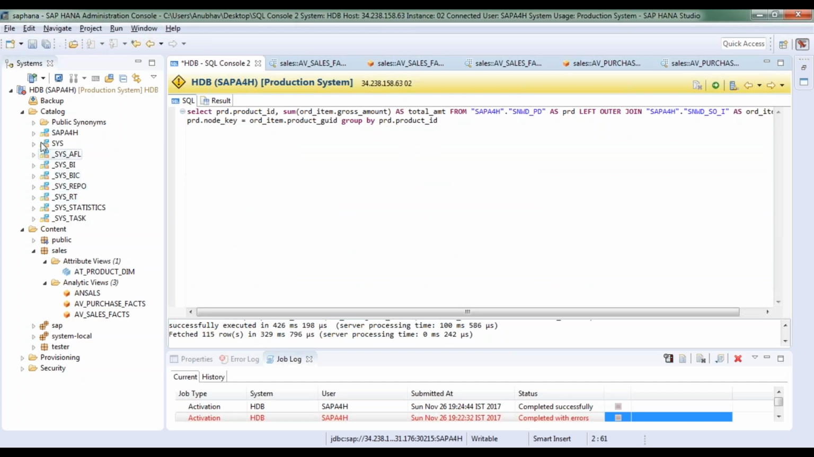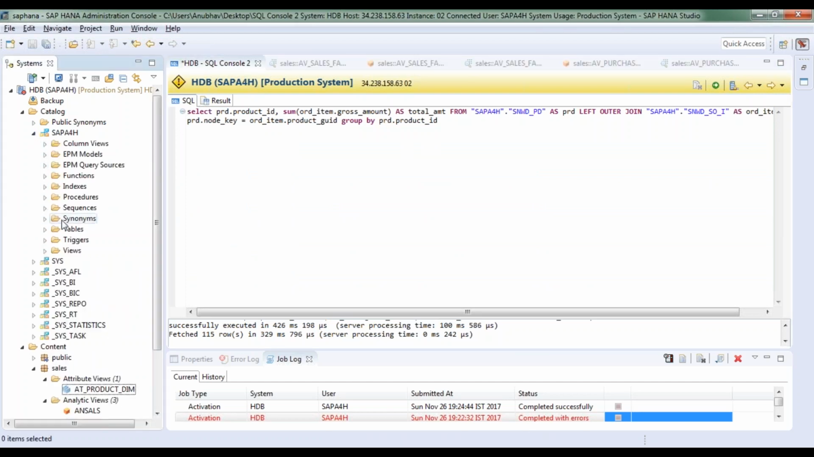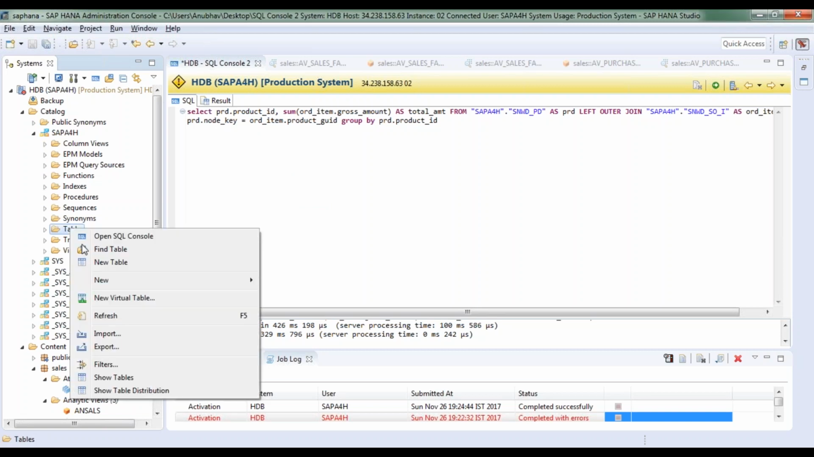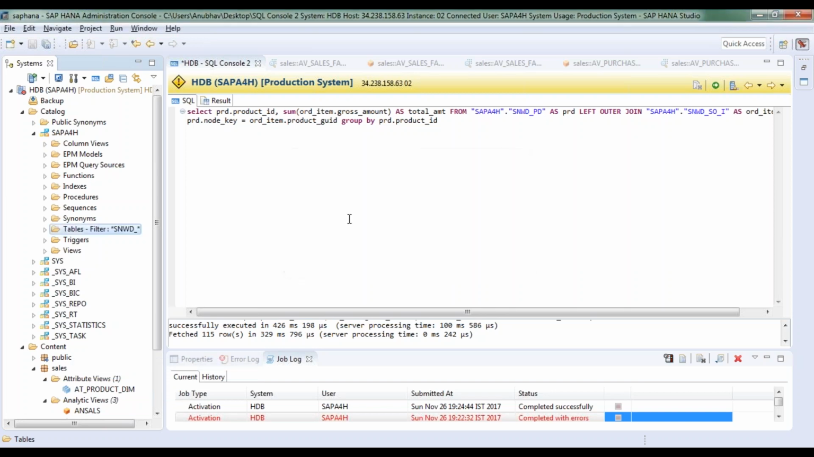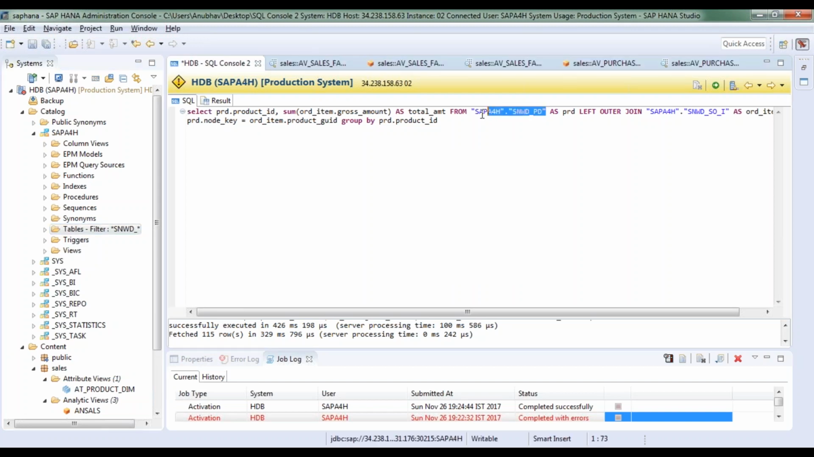So I have my ABAP schema. I expand that, I go to tables, right click on the tables and apply a filter with SNWD_ for all the tables starting with that, so that I can now go ahead and find the tables for purchase orders. So SNWD_, okay, and that's the filter I'm applying. In the meantime, I'll keep the product ID, but I'll just change. I think it's PO_I only, guys.